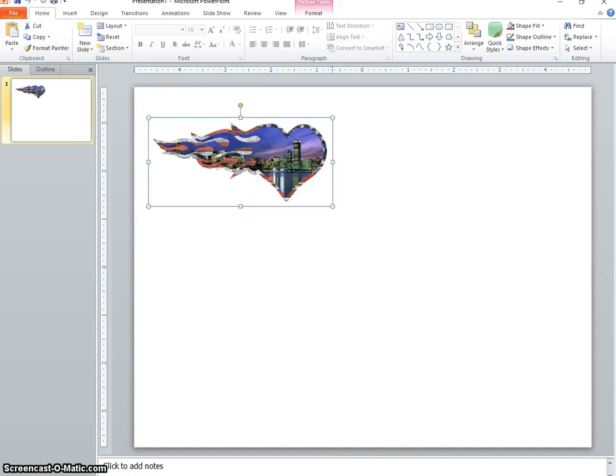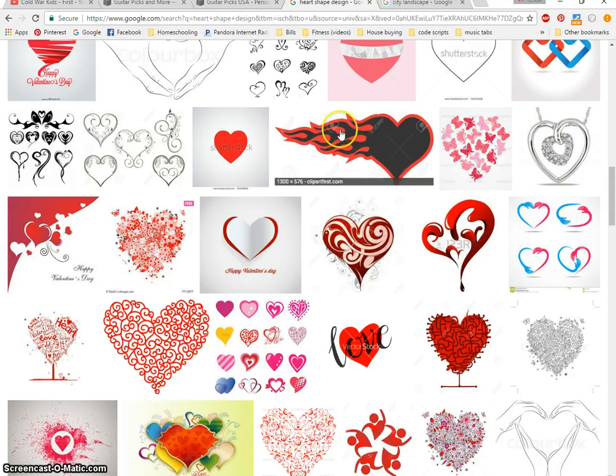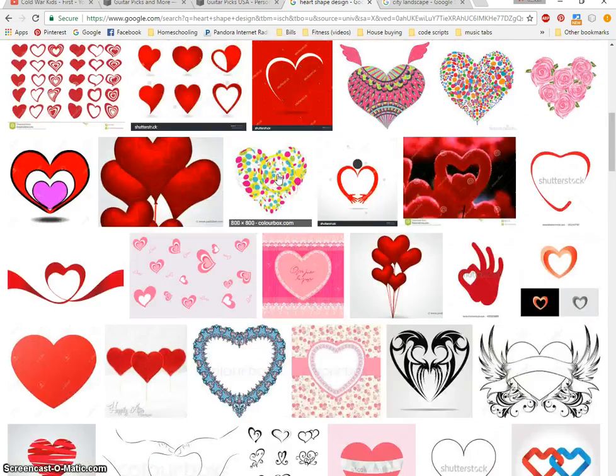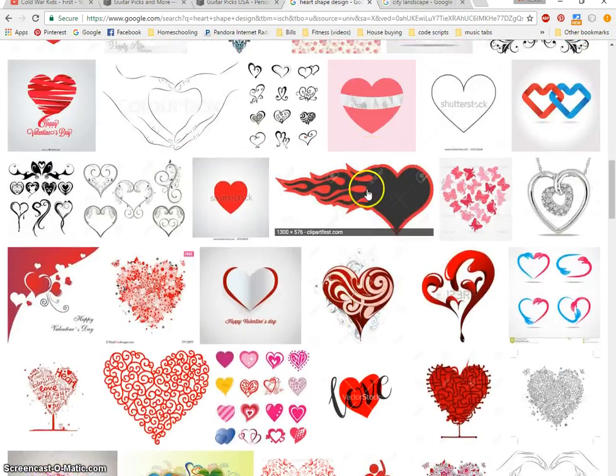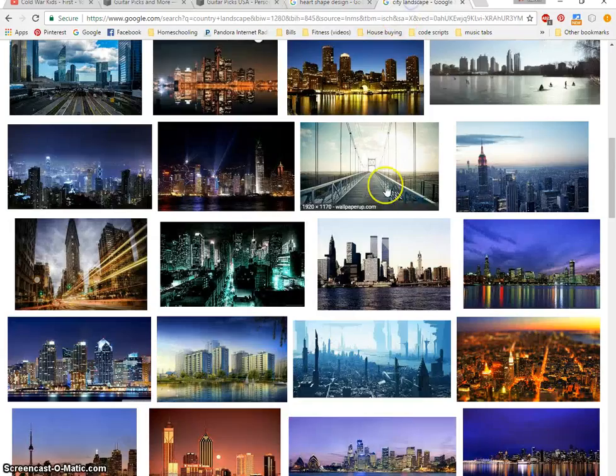So first of all, I selected my three images. You can just go to, type in your search criteria that you want. In this case, I was looking for a heart-shaped design, and I found this one, and I kind of like the look of this one just to mess around with. And then I wanted to put a kind of a city landscape in there just to show you how to do this thing. So I found that city landscape just by typing in city landscapes in a Google search.